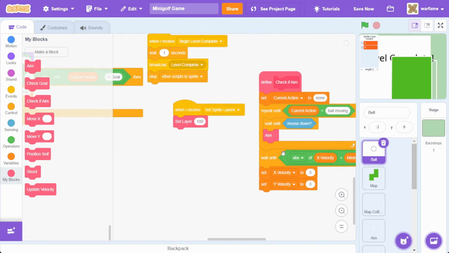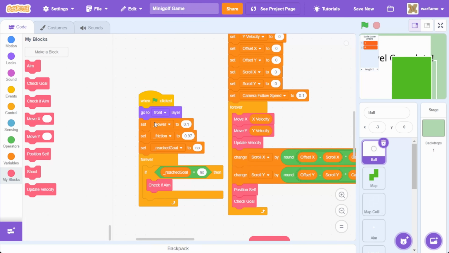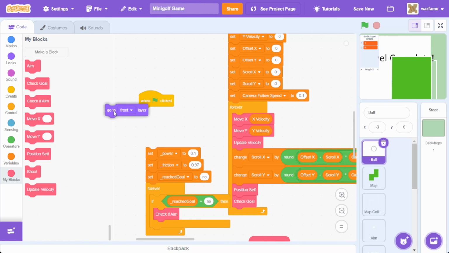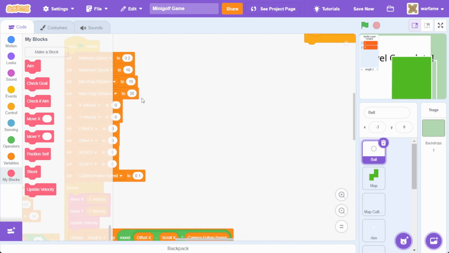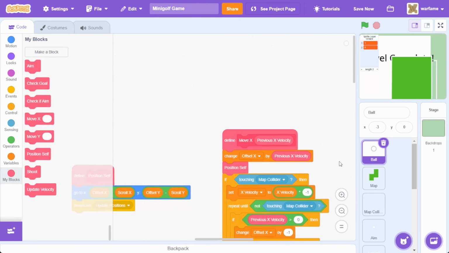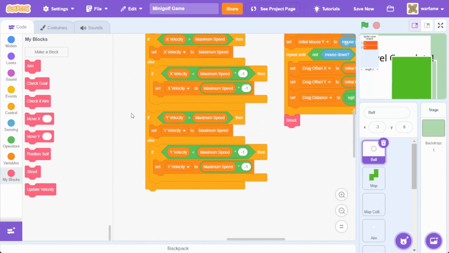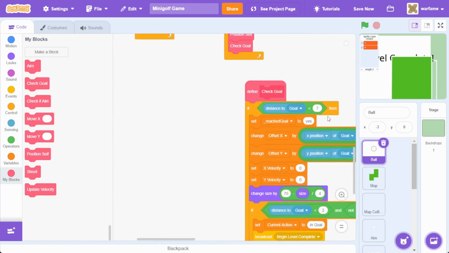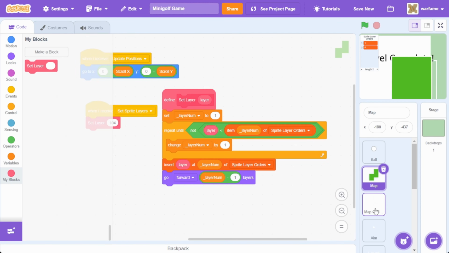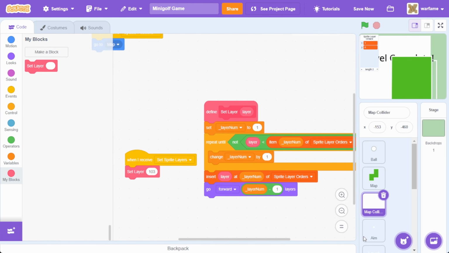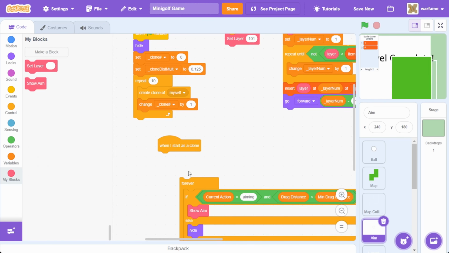Now the cool thing about this is that we don't have to worry about any single go-to front layer or layering block in our sprites. So we can just remove all of those that we have in our code. First off, in the ball sprite, I think that was the only block. All right, now in the map sprite, we don't have any. In the map collider, we don't have any. In the aim, let's get rid of this go to front layer block.